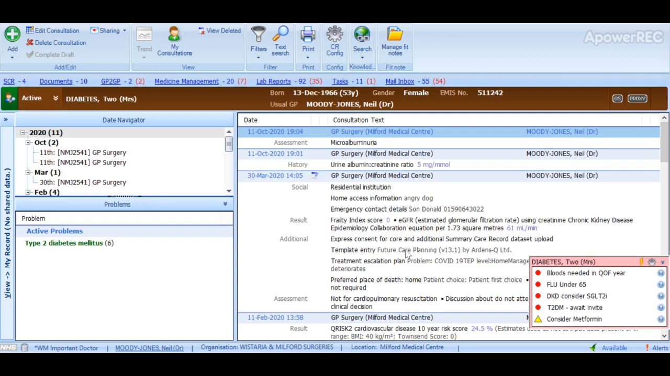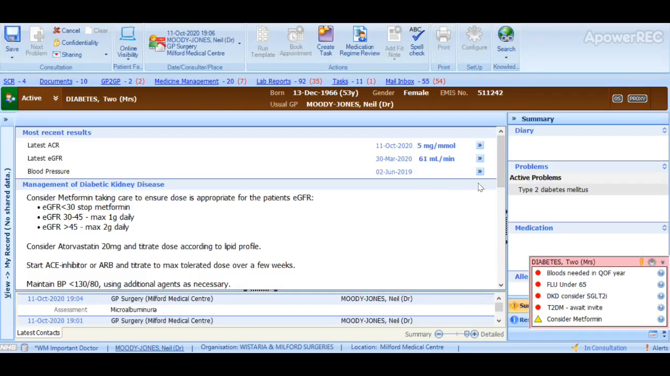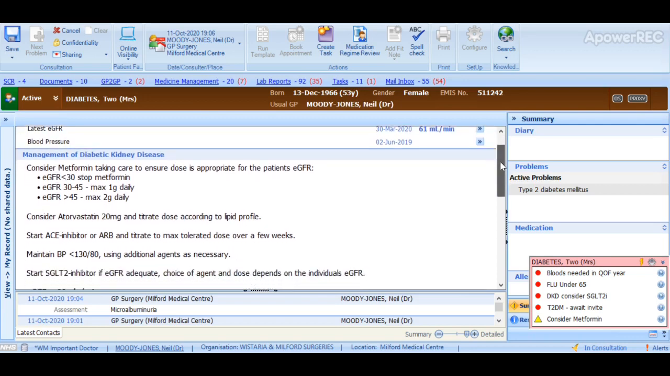But what you can see is that my alert has changed and it now says DKD consider SGLT2I. If you put your mouse over, you can see that it says this patient has diabetes and a diagnosis of diabetic kidney disease. Consider the use of an SGLT2 inhibitor with evidence in chronic kidney disease. Double click here for more information. So if we go ahead and double click, we'll get taken back to that same template we were at before, except now instead of getting the information about diagnosis, we instead get a section about management.